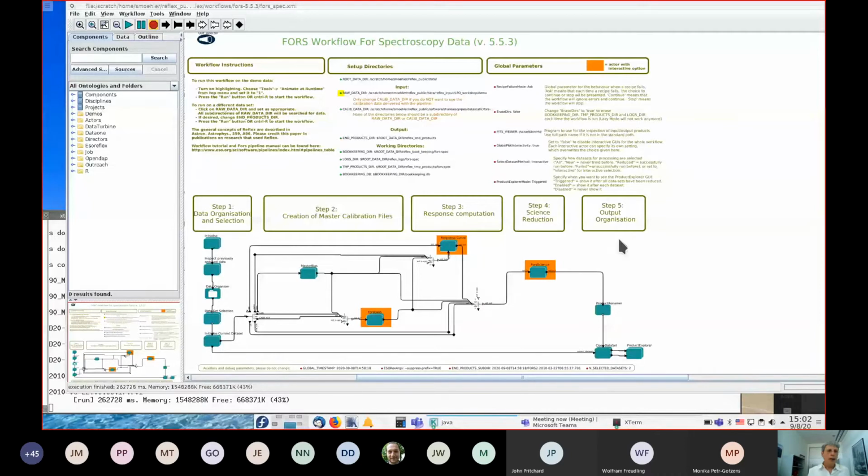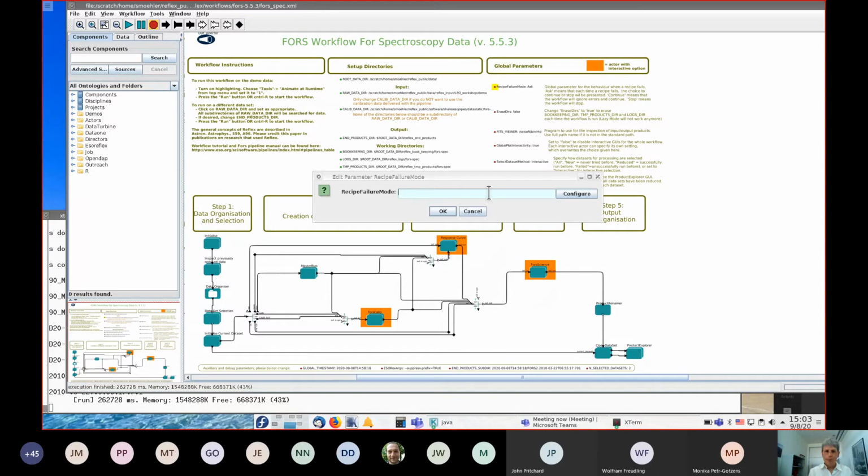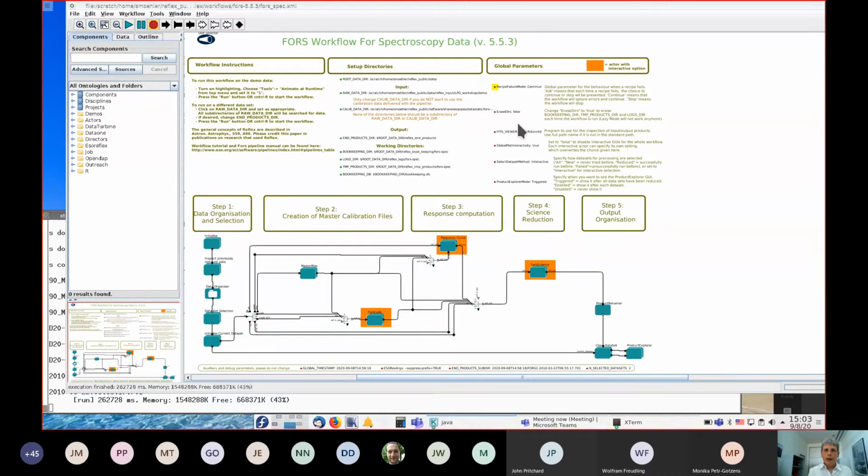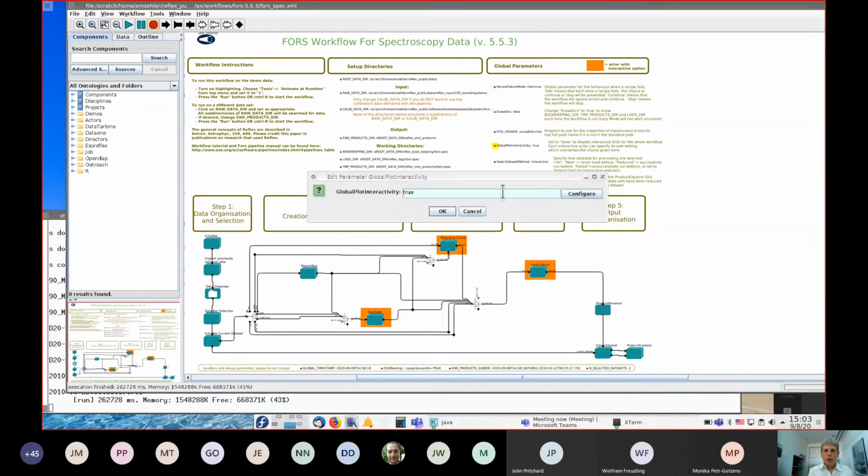Okay, now, finally, as I said, there may be times when you want to process a large amount of data without wanting to fiddle right away. Maybe you just want to process them to see, okay, what do I get if I just use the default parameters? What do I want to change? And there are basically 2 ways to do that. One is to use this workflow and change the recipe failure mode to continue and change the global plot interactivity to false.